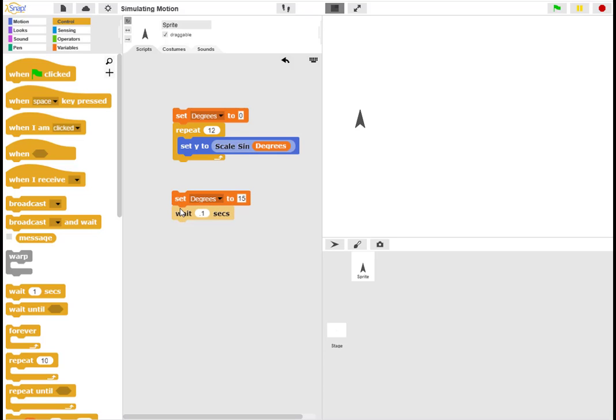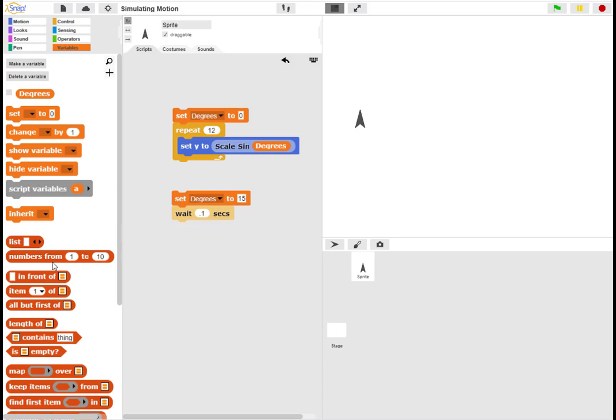I said set degrees, and I really need to say change degrees by 15. All right, let's try this. And now we can kind of see that it's moving in smaller steps toward the top and bigger steps as it falls back toward the bottom.